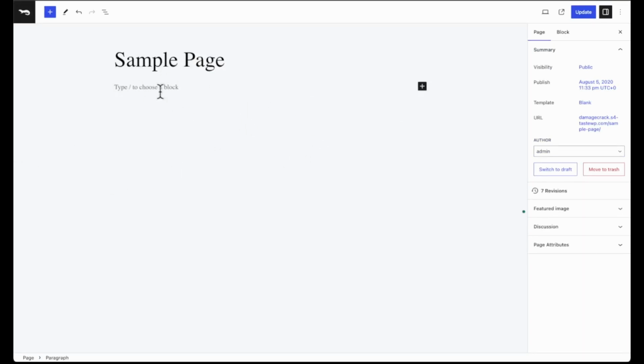The first thing we're going to make is a sticky header, but we need to make sure that its page template is set to blank. If you don't have a blank template, you can make one. That's for another video, but in this tutorial we're just going to cover how to make this page.